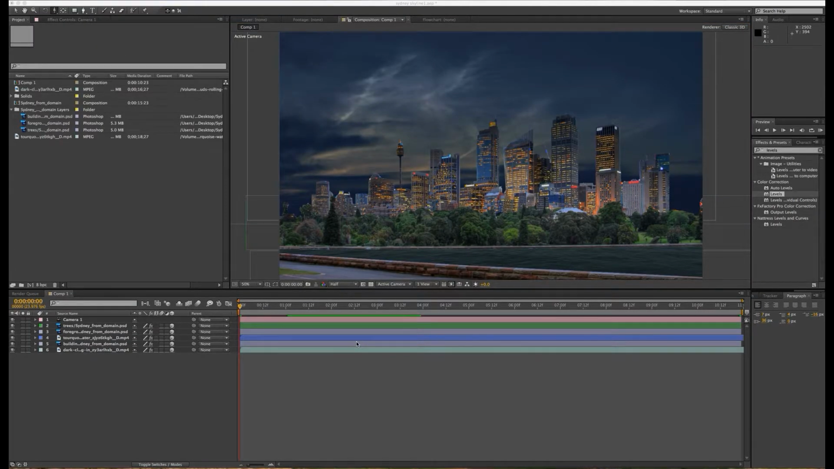Before we start the camera, there's just a few things which, because I've pre-done this and I know what to expect, I need to make a few little changes. Now, for example, I need to bring the building position down a little bit.